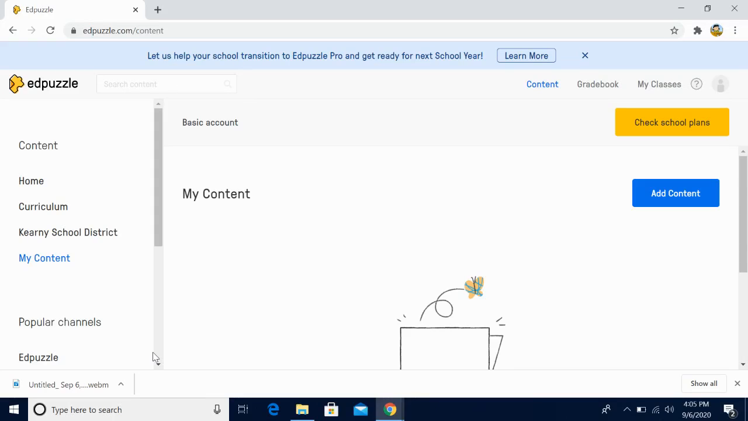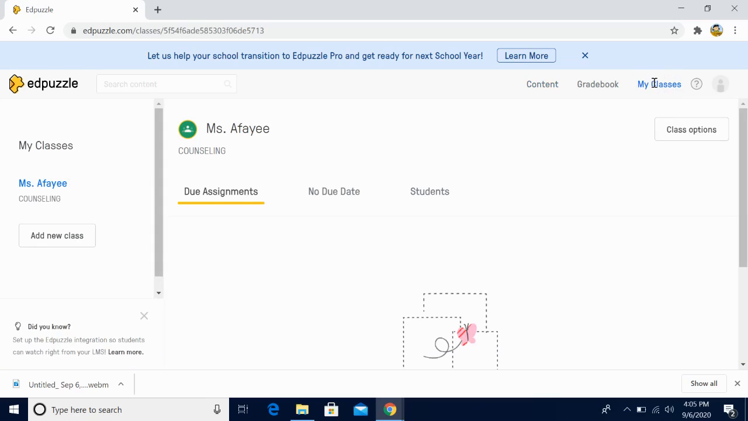So now you want to import your students into EdPuzzle, and this is how you're going to do that. If you notice on the top, you'll see Content, Gradebook, and My Classes. You're going to click on My Classes. Once you're here, it's going to give you the option to choose how to import your classes. I already have imported a class from Google Classroom, but I'll show you how to do that because I believe that should be the easiest way to get all your students onto EdPuzzle.